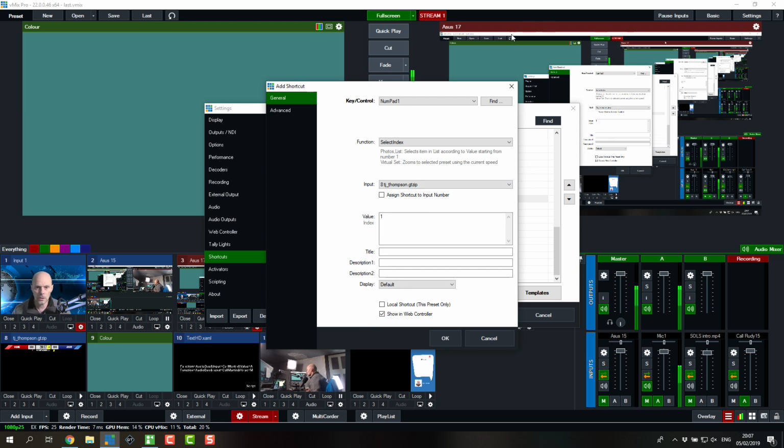So the function number 1, number pad 1, is just my number 1 key on my numeric keyboard. The function I'm using is SelectIndex. For the input, it's your title, and then value is your page. So it can be from 1 to 10. So this is how I'm using the pages in the graphic title designer.